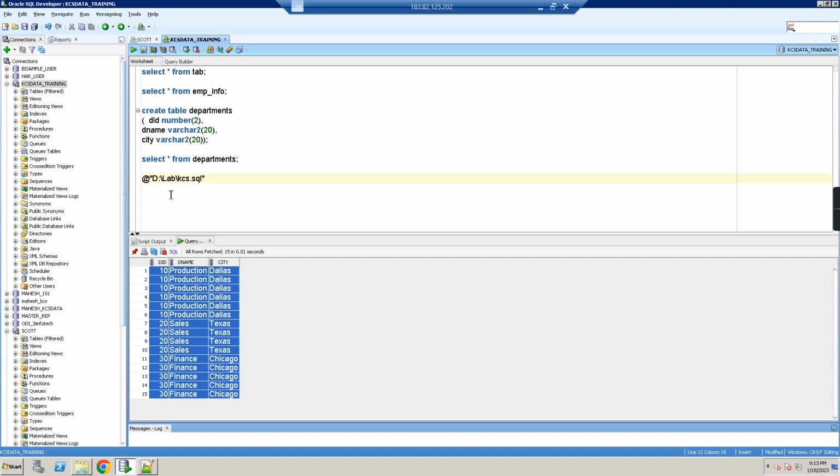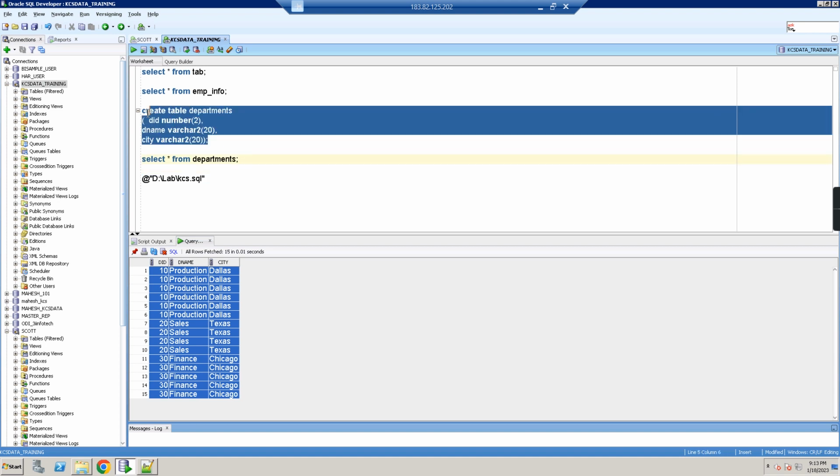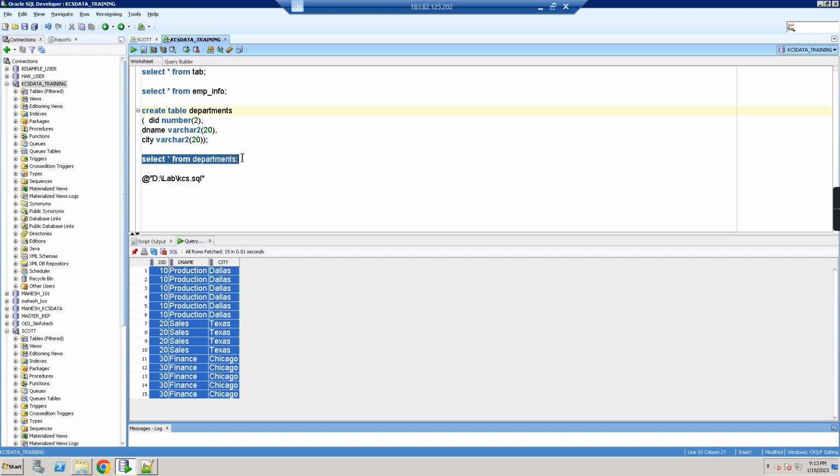So now we have the data. We have created one table, called the department table, and then we have inserted data using Notepad. We wrote the insert statements into the department table for different departments. Department 10 is production, and the city located is Dallas. Department 20 is sales, located in Texas. Department 30 is finance, and the location is Chicago. So that is what we created, right?